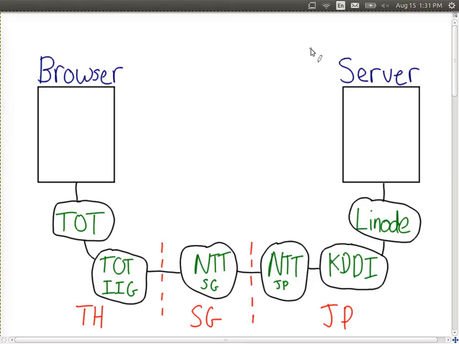In my case, the data went to the TOT International Internet Gateway, which had a connection to NTT, actually a Japanese company, in Singapore. So it went from Bangkok to Singapore, and then it went via Singapore to Japan, probably into Tokyo, I don't know. NTT is the national telecom company of Japan. Then it went to another telecom company or ISP in Japan called KDDI. And then it went to the company that hosts the web server, called Linode, the company that I pay per month for this server. So that's the rough path between the browser and the server that the data took. If you do it again today from my laptop, it may be different. If you access a server in the US or in Europe or in some other region, the path will be different.